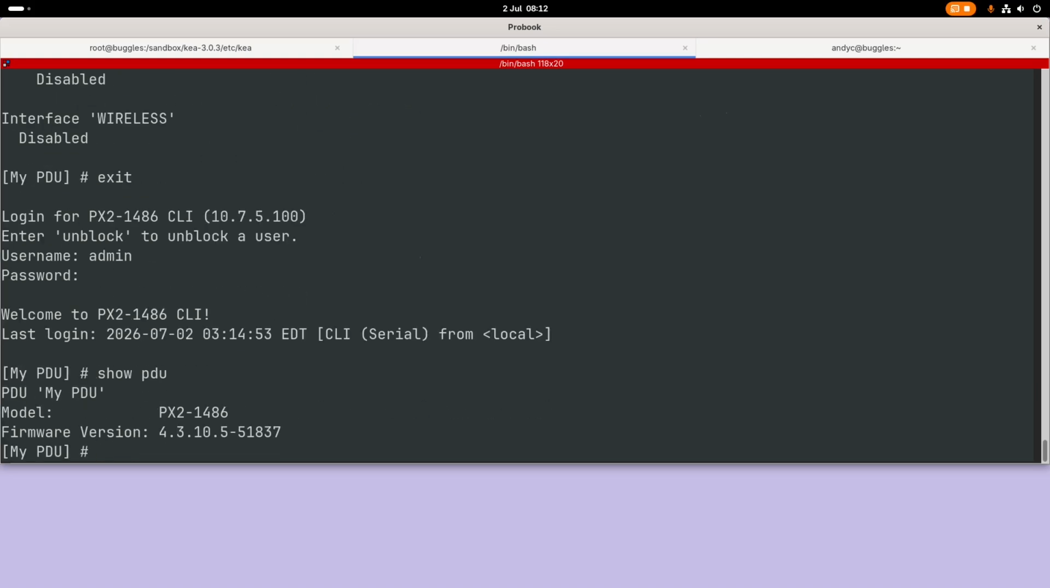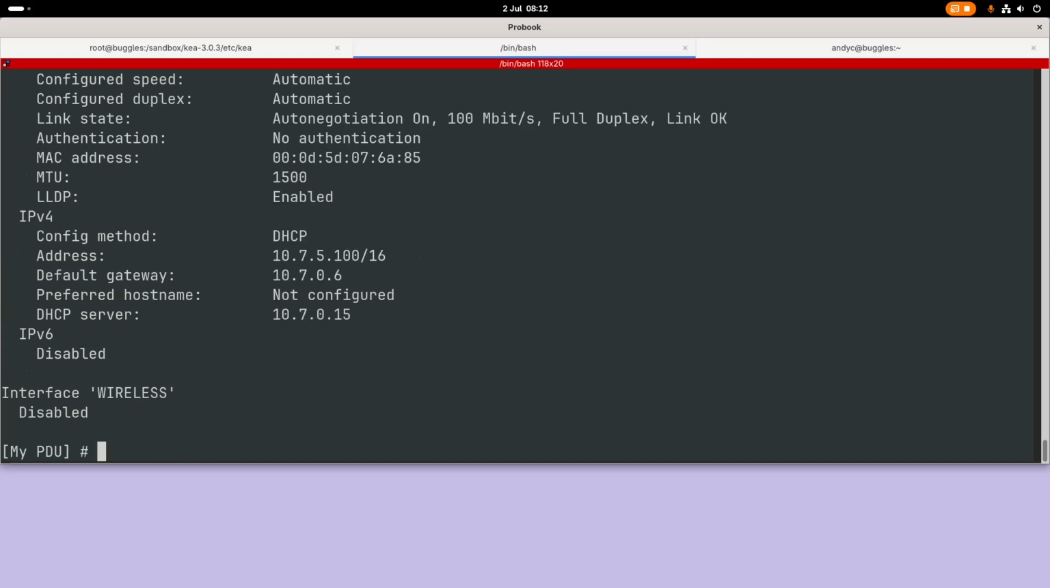We can confirm by logging back in as the admin user. Show PDU, still got the default name, but this time we show the network, still using DHCP, but it's got the IP address from the Kea DHCP server. Now I'd like to do something using DHCP hooks, which will allow us to get the Raritan PDU to not only get a DHCP IP address, but then run a hook that will log into the Raritan PDU and set the PDU up with a static IP address. So let's see if we can get that to work.